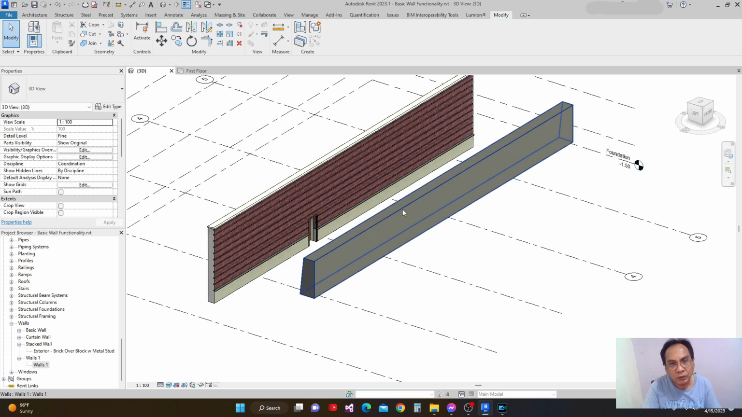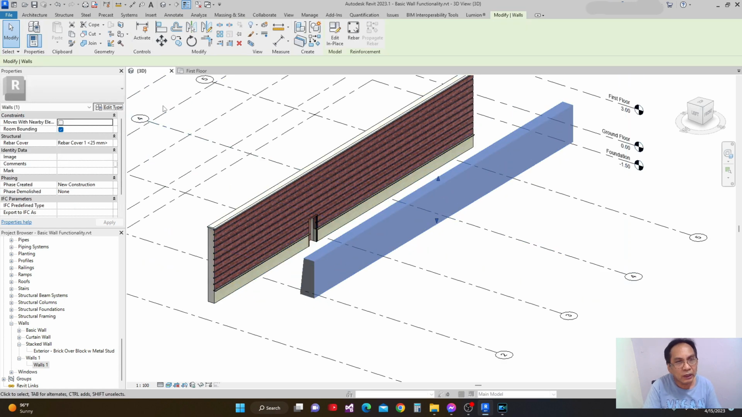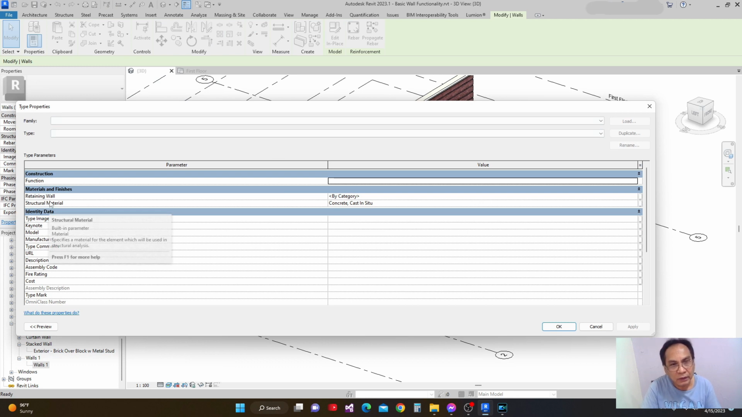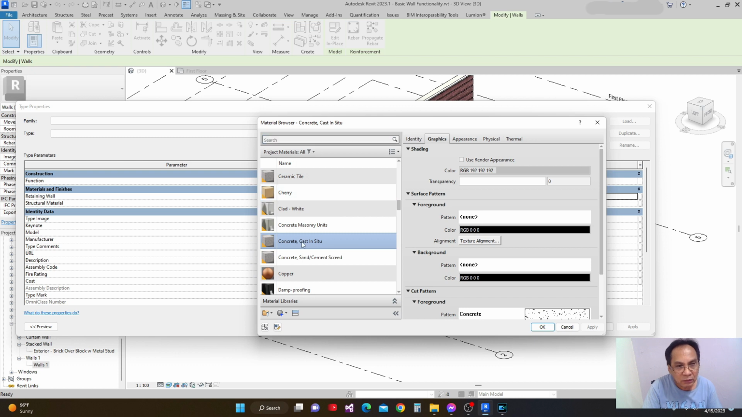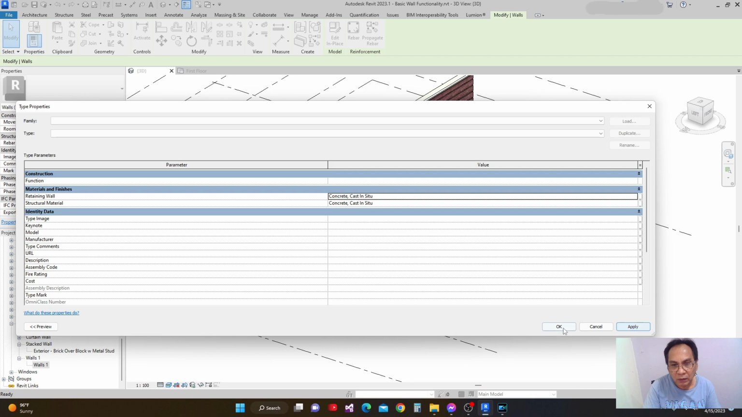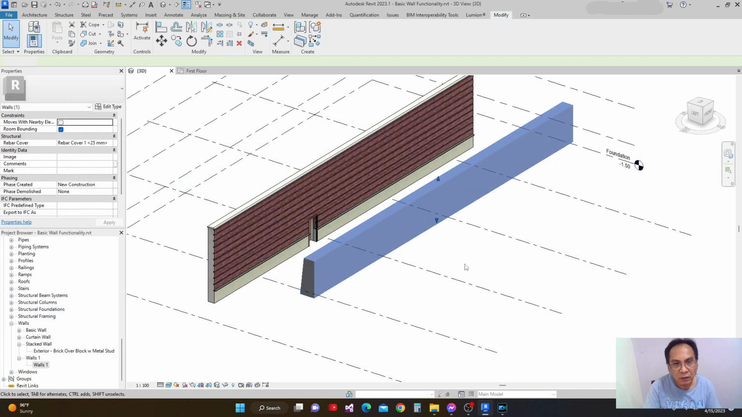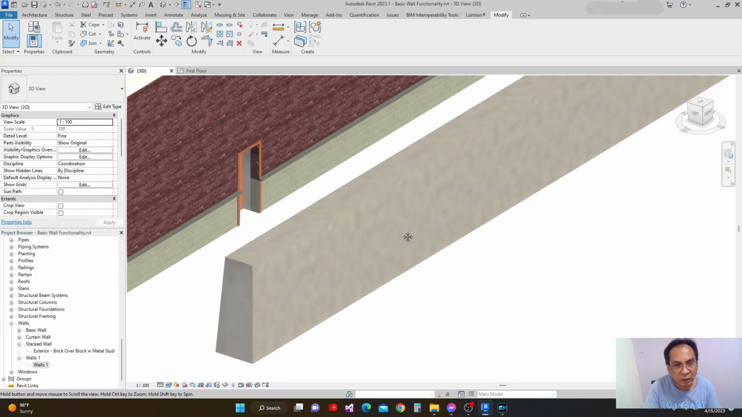And then if you click this, and then you go to edit type, there is the retaining wall material, and then you can assign a material into this. You just click this button, and then select this concrete cast in situ. Okay, then apply, and then okay, then okay, and then there is the material applied.